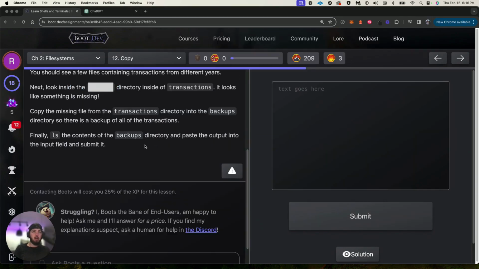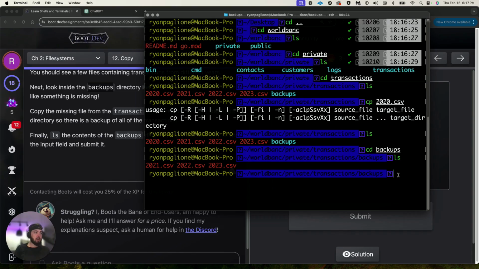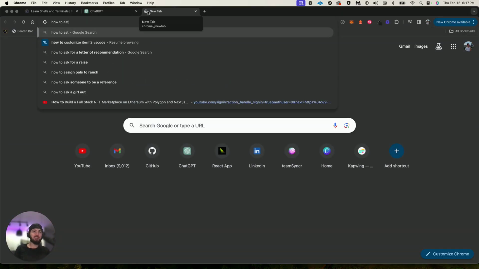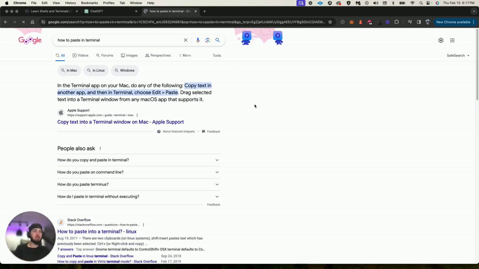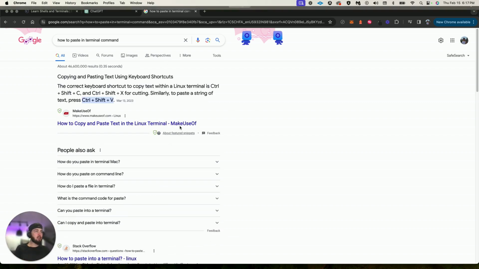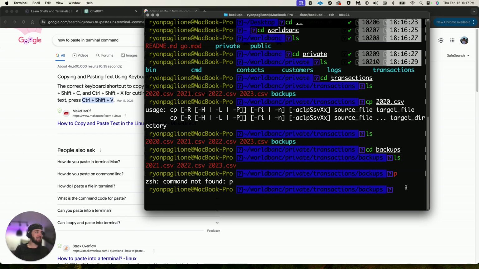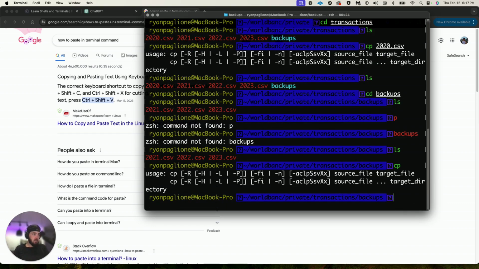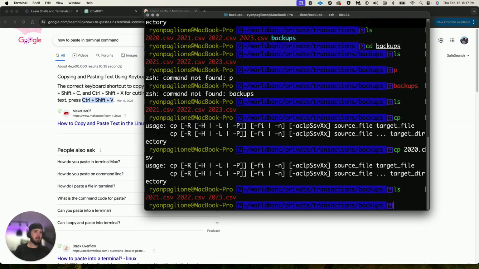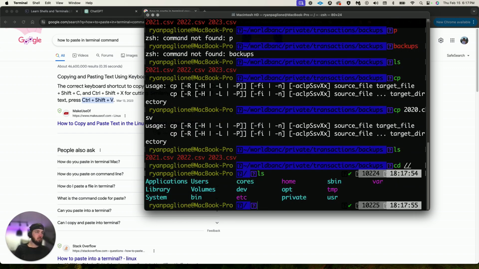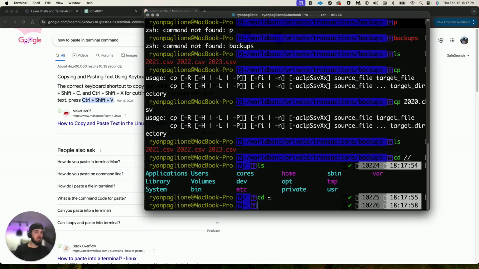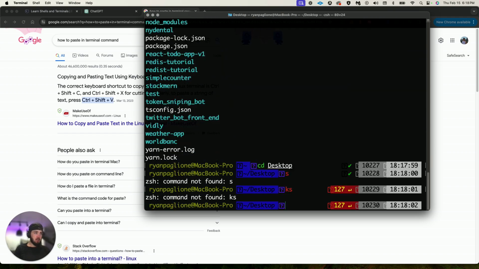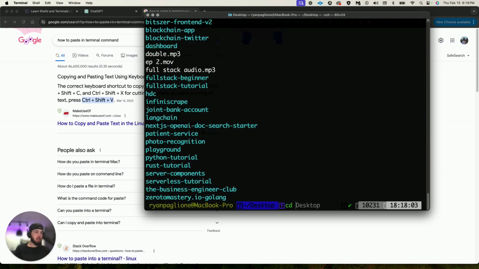Now, how do you paste? Is it just p to paste in terminal? Let's see. That is not what we want, guys. Oh, I guess you could do this. So cp 2020.csv. There we go. Nope, didn't work. Okay. So cd world. Oh, I did the same deal. I'm so sorry. So I'm going back to my World Bank application.